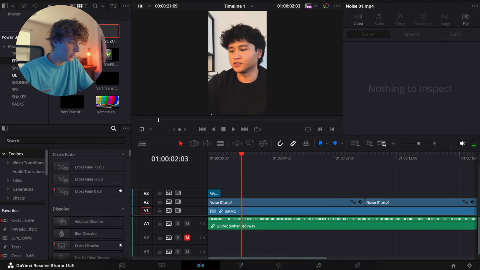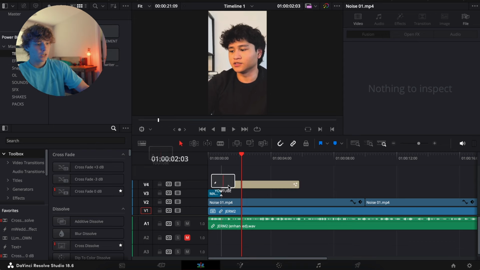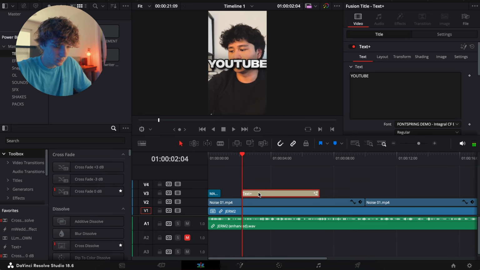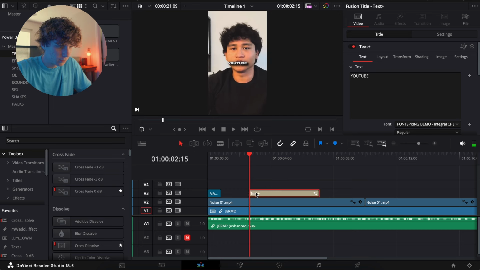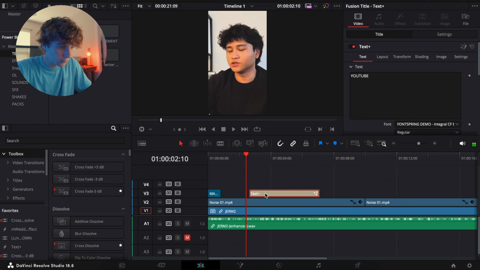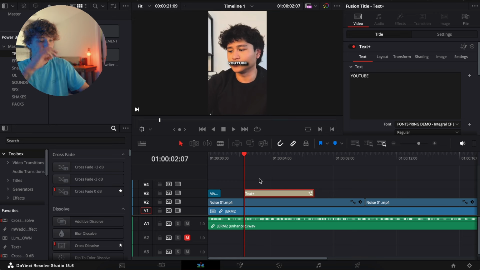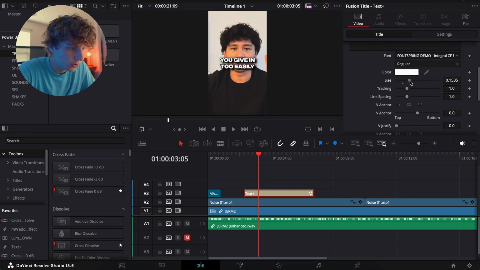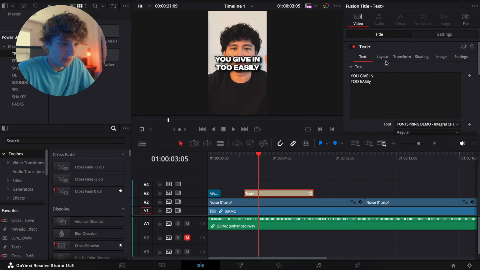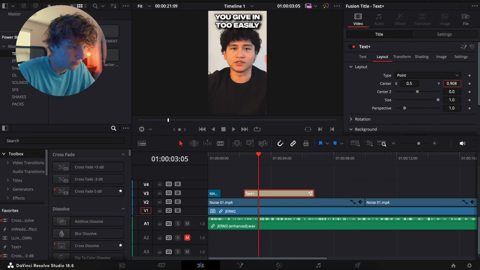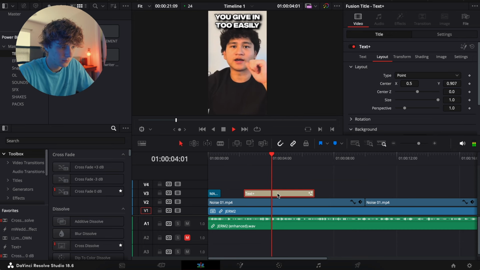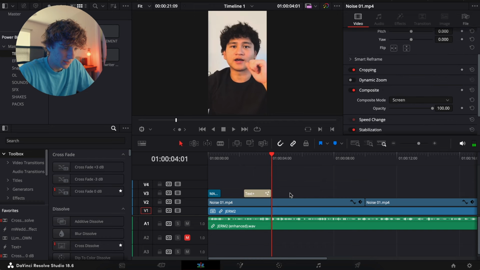All right, and then right here, I'm going to grab this preloaded text effect I have on here. And essentially what I'm gonna do here is I'm gonna type out you give in too easily. So I'm gonna zoom this in just like that, and then we're gonna put this right here, just like so. You give in too easily. There's a saying that. And we're gonna cut it right there.